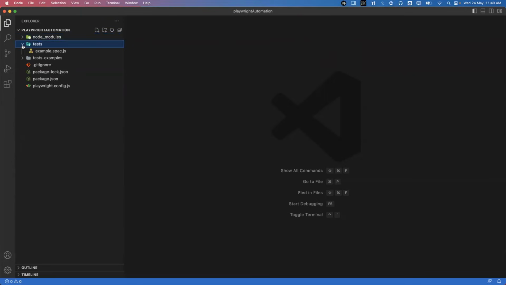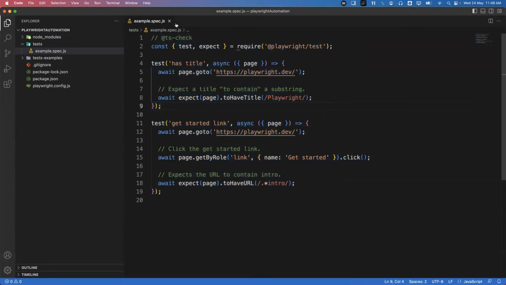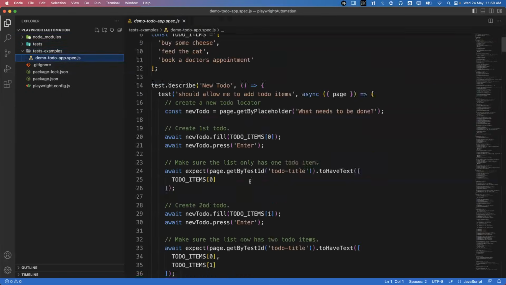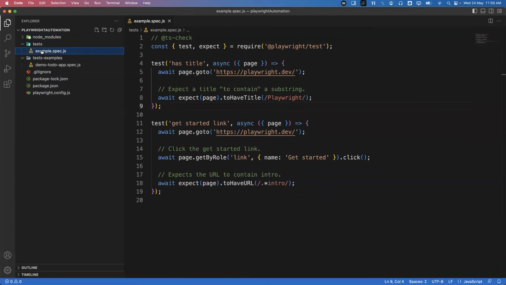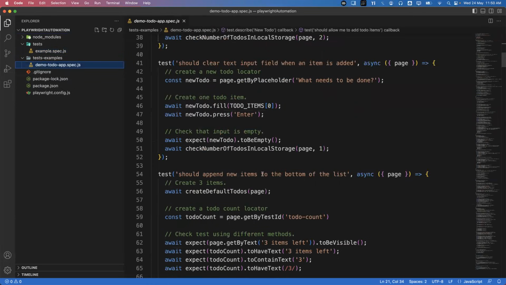The second one is the tests folder. This is the default folder where all the tests and spec files will be created, and they have given a sample spec file, example.spec.js. This is a sample Playwright test case in JavaScript, given for demo purposes. In future, all the tests we write will go inside this tests folder. The next one is tests-examples. If I expand this, there is one more spec file given as an example, demo-todo-app.spec.js, also for demo purposes.